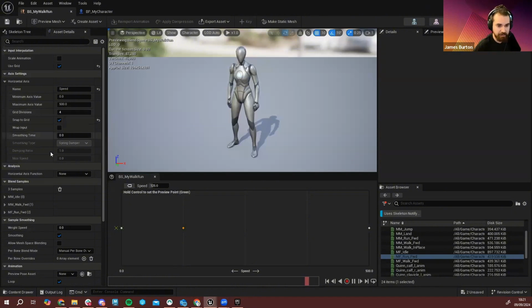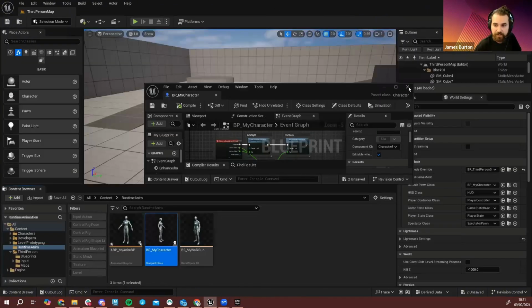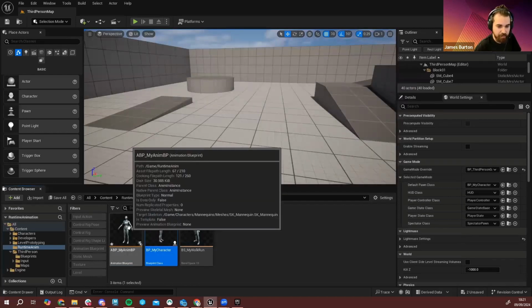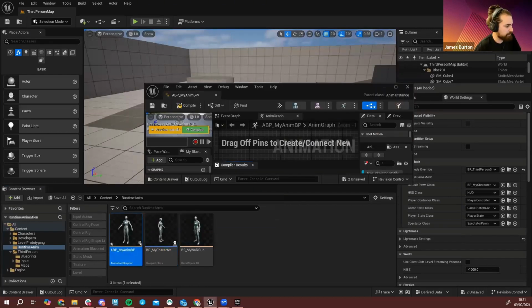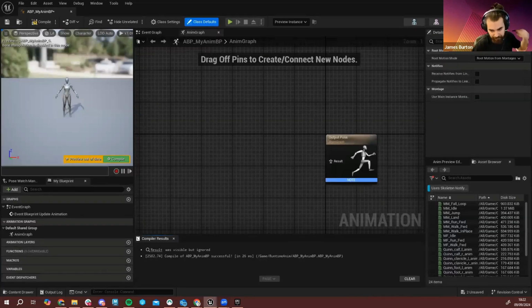So with these settings, I'm not really going to do anything more. I'm going to close this. I'm also going to close my character because I don't need it right now. And I'm going to open up the animation blueprint because we're going to take a look at creating the animation blueprint for this now.